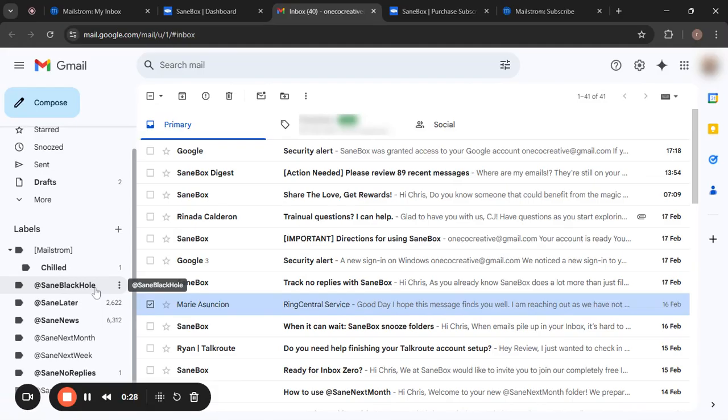They'll disappear into that black hole. Eventually they are sent into the spam folder. So that's good for things like junk mail, newsletters that you never read, general spam and trash. Sane Later is very similar to Mailstrom's chill feature, where it's useful for messages that you will want to look at in the future, but right now you don't need. So you can essentially snooze them, put them in the Sane Later folder that hides them from the inbox. And then when you're ready, on the set date that you determine, they'll be put back into the inbox.